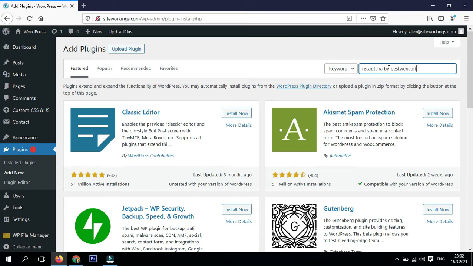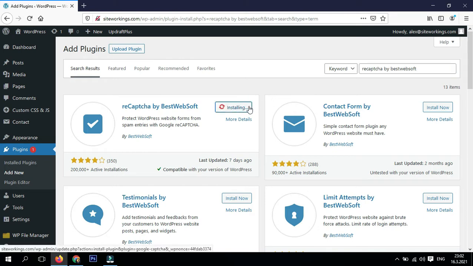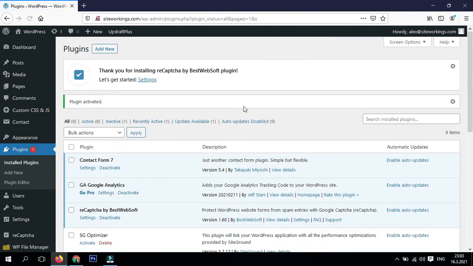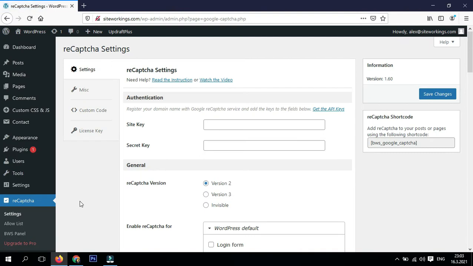For that purpose, we are using a plugin called Recaptcha by BestWebSoft. Let's install and activate it. After that, open its settings and click on Get API Keys button.